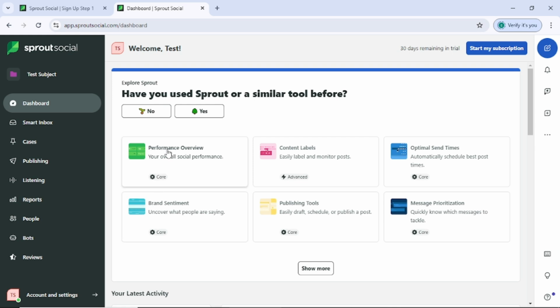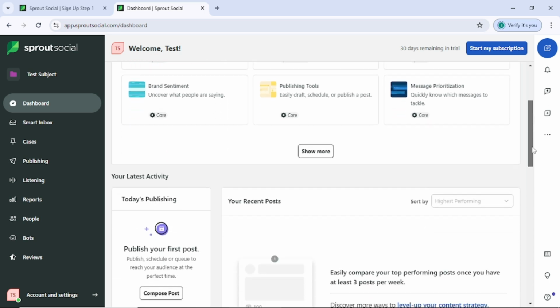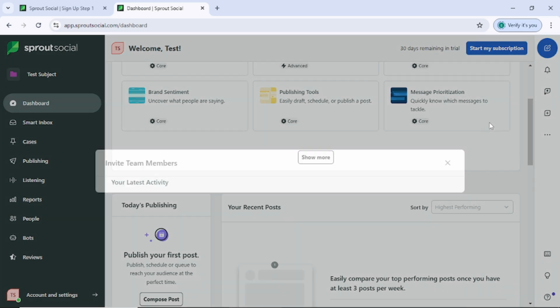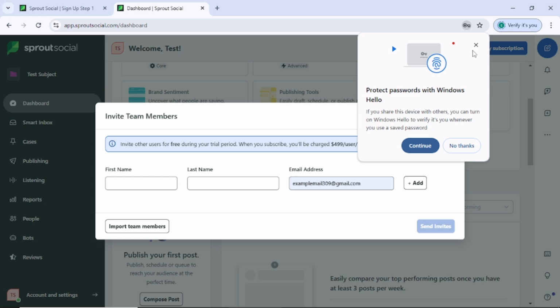The main dashboard provides an overview of recent activity, today's publishing schedule, and connected profiles. It also offers quick access to help resources like webinars and support. On the right-hand side, you'll find features like notifications, team conversations, shared links, profile connection options, and team member invitations. For example, you can invite team members by entering their names and email addresses.